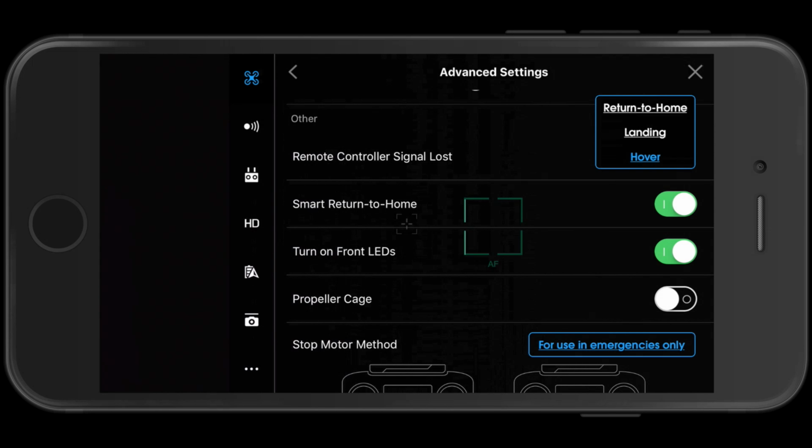Critical setting. Hey, listen, right now I want it to come back to wherever I am or wherever I recorded the home point of the Mavic to be. So I choose just to leave it at return to home.